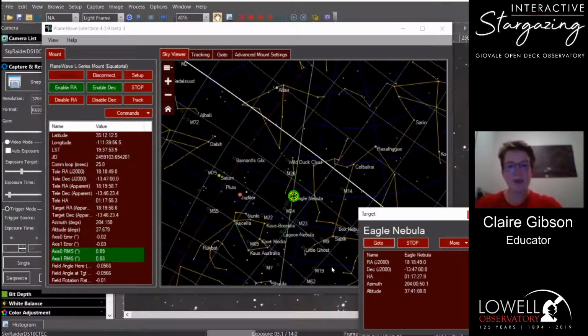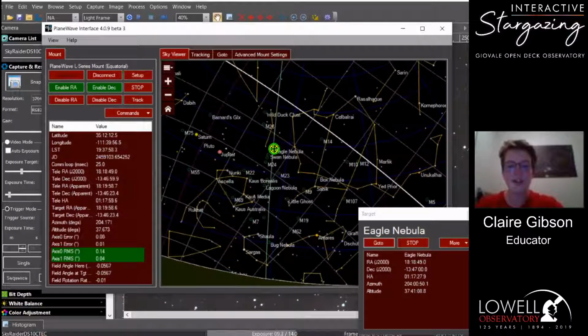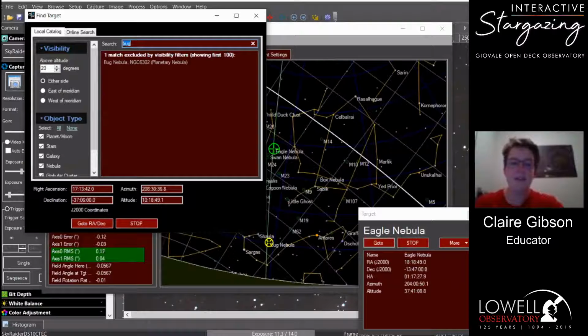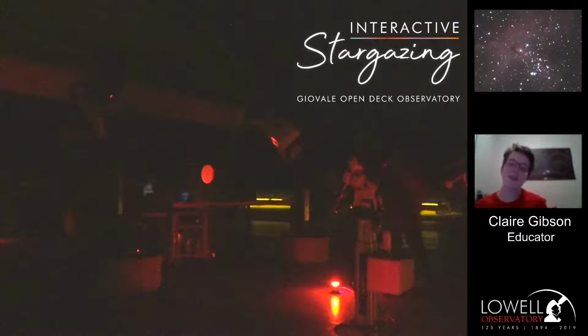So still keeping with the nebula theme, but diverging a little bit, we're going to look at a new one that we found here at Lowell Observatory called the Bug Nebula. This one is a planetary nebula. It's quite a bit different from some of these star-forming region ones that we have been looking at.